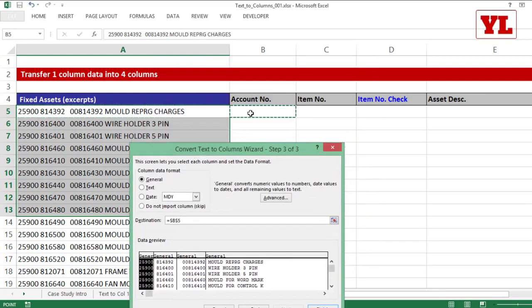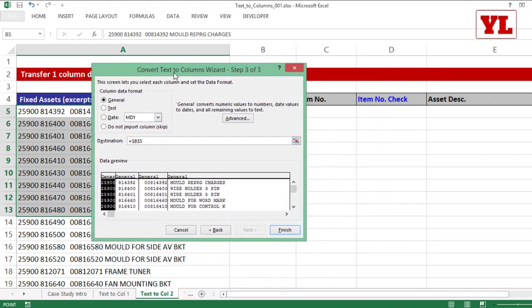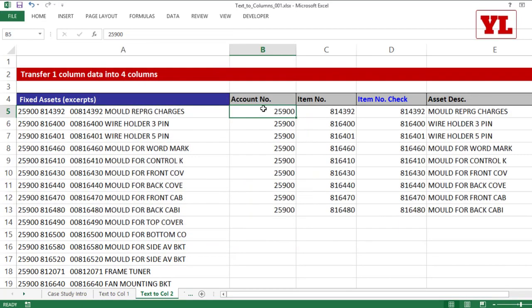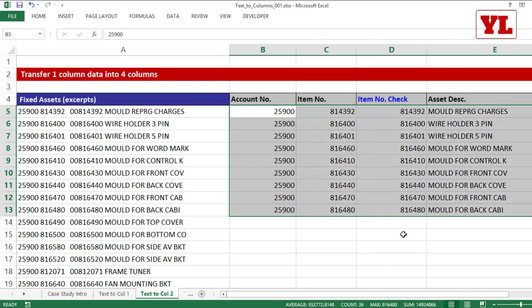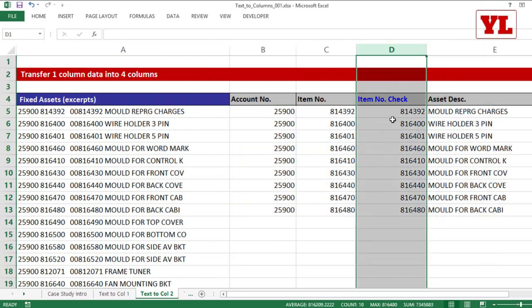In the next few other videos, we will see the different settings in step 3 of 3. At this moment, I'm just content with changing the destination. Let me press finish. It seems that my answer has been correctly extracted into 4 columns. But wait, notice column D. If you compare with the original data, the zeros have vanished.